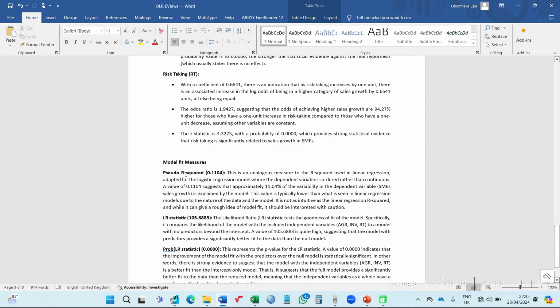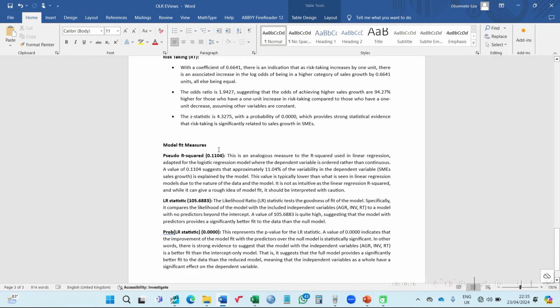And lastly, for model fit result, we have the pseudo R squared, which gave a value of 0.1104. This is an analogous measure to the R square used in linear regression, adapted for the logistic regression model where the dependent variable is ordered rather than continuous. A value of 0.1104 suggests that approximately 11.04% of the variability in the dependent variable, in this case SME sales growth, is explained by the model.